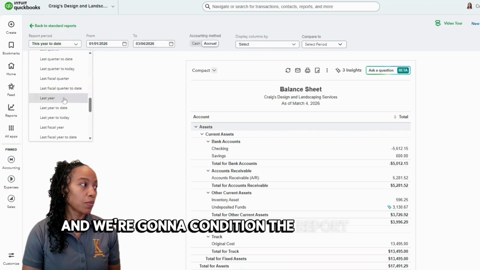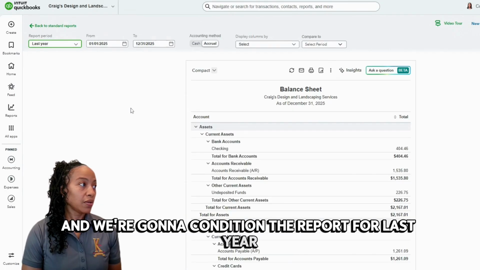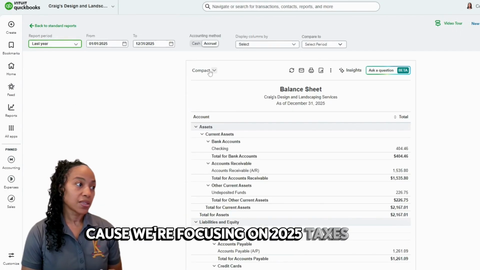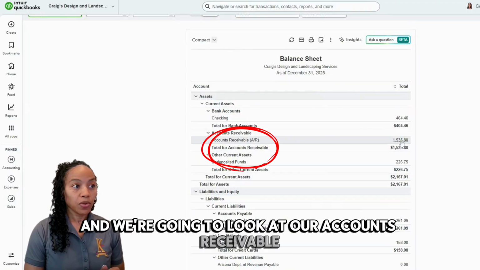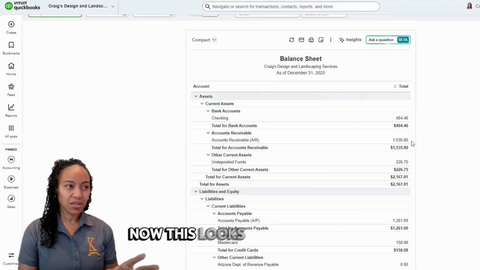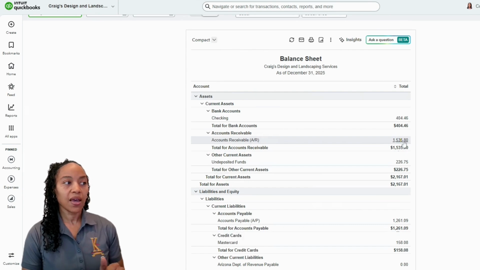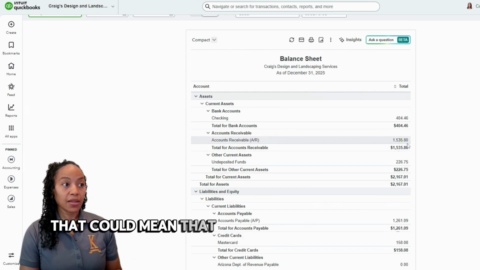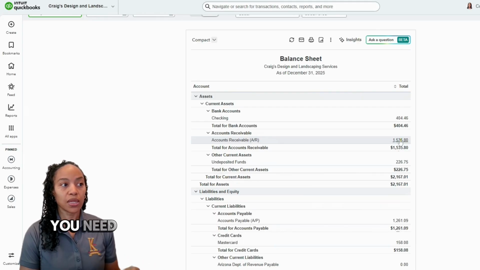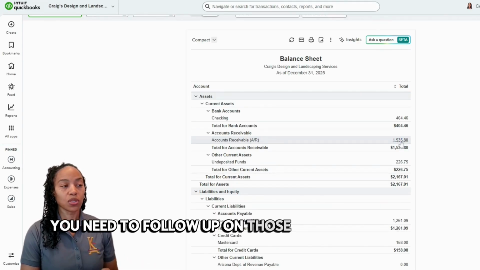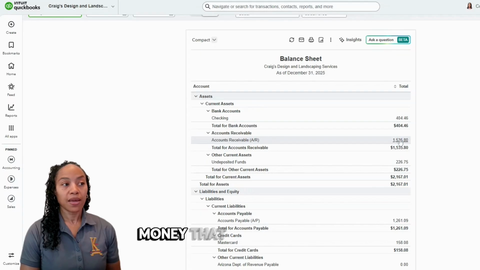And we're going to condition the report for last year because we're focusing on 2025 taxes again. And we're going to look at our accounts receivable. Now, this looks okay, 1535.80. That could mean that the invoices are current or they're old, and you need to follow up on those customers to get the money that is owed to you.